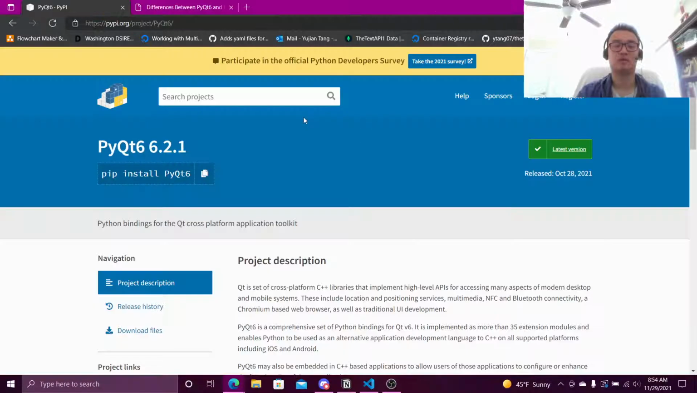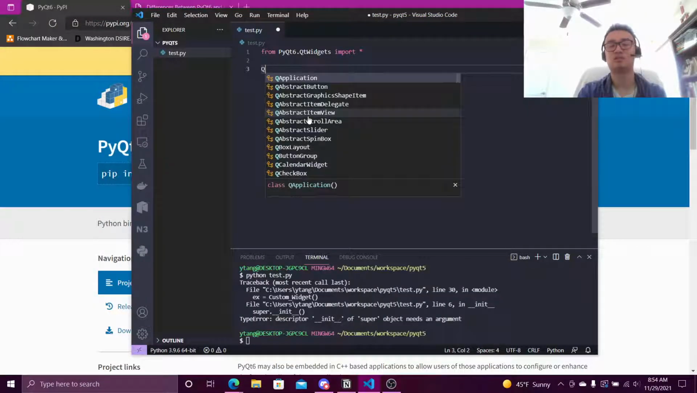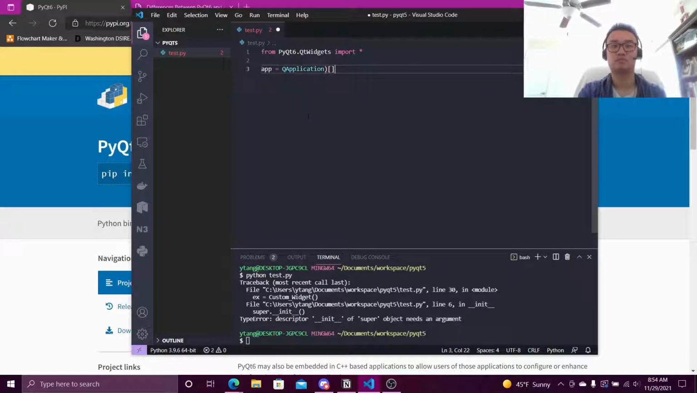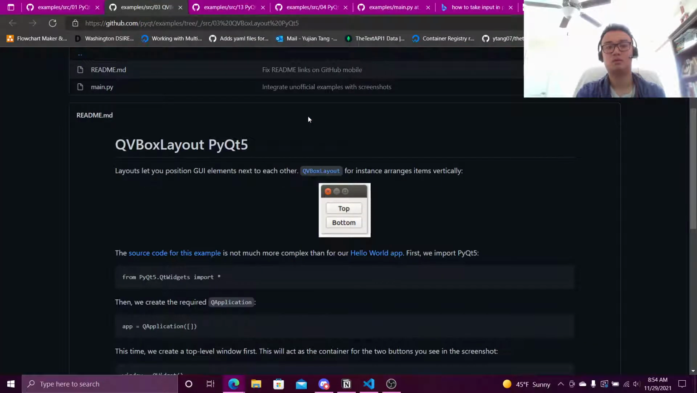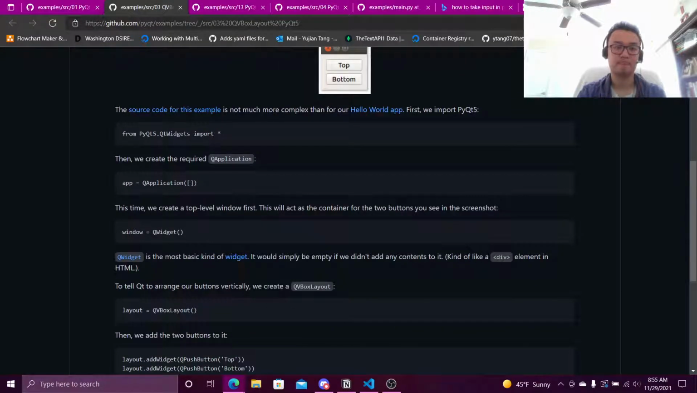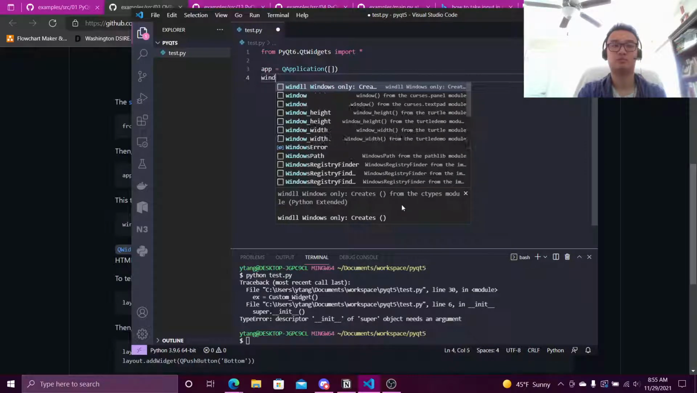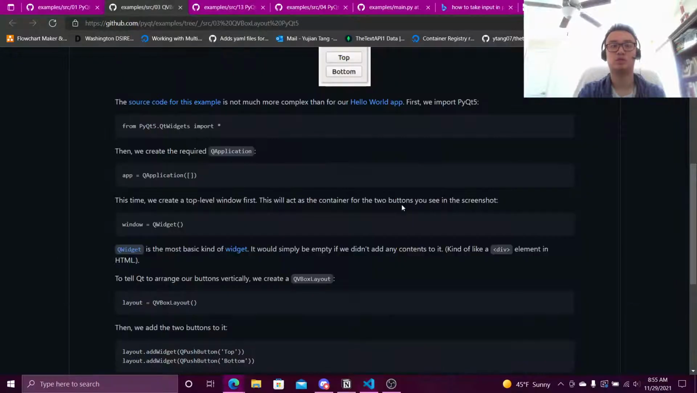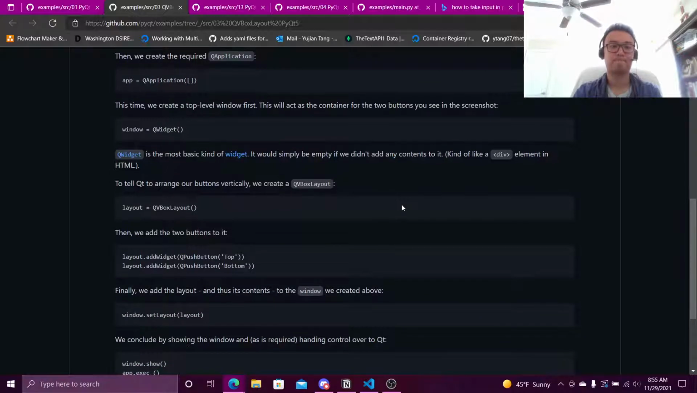So let's see. Okay, let's make a QApplication. So maybe it's QApplication instead of QWidget. It's QApplication. So window equals QWidget. QWidget. It's the most basic kind of widget. It would be empty if we didn't add any components to it. It's like a div element in HTML. Okay, cool.